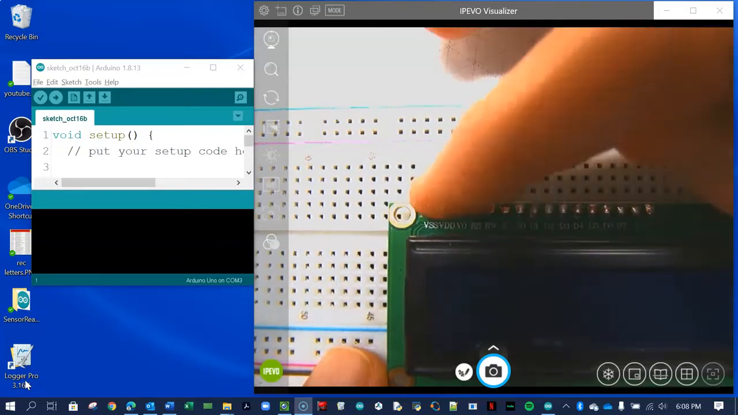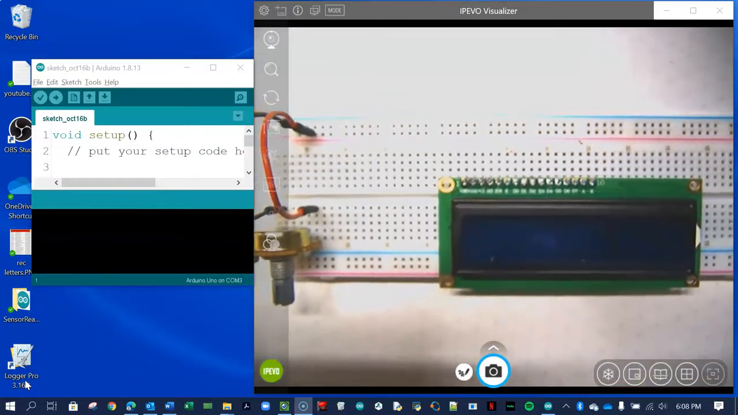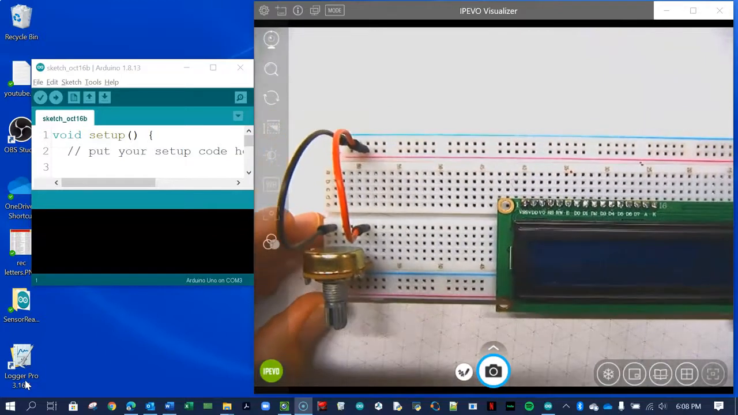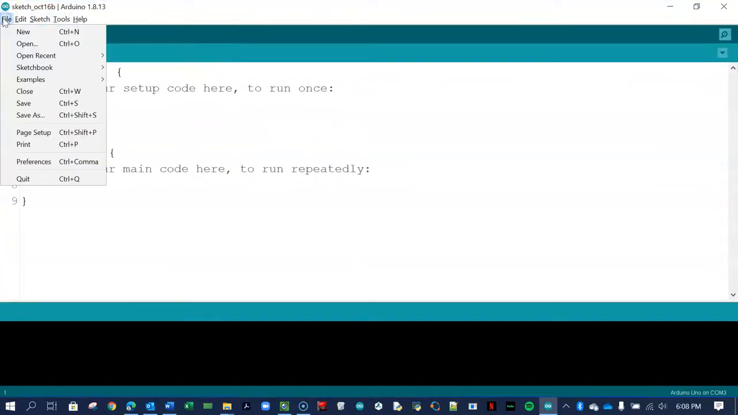Okay, so those are the pins, and we're going to connect them to the breadboard, and we're going to connect to the Arduino board here in just a minute. And to show you why we're connecting them and the way we're connecting them, let's get into Arduino, and we're going to open up an example.